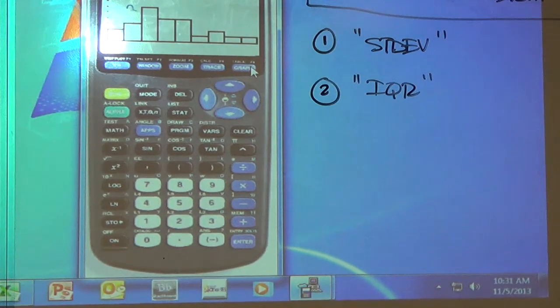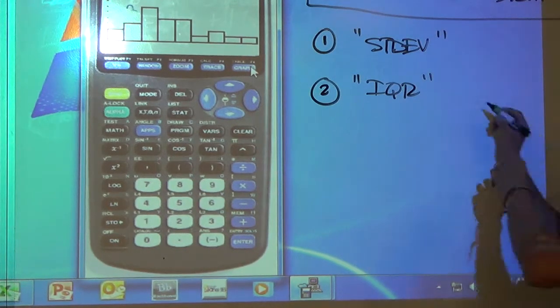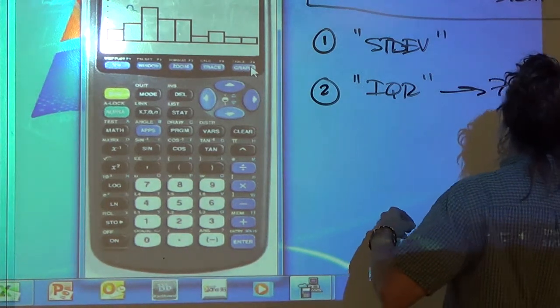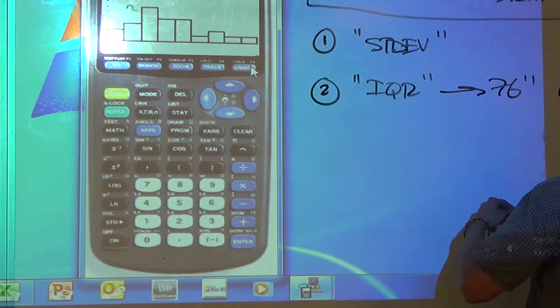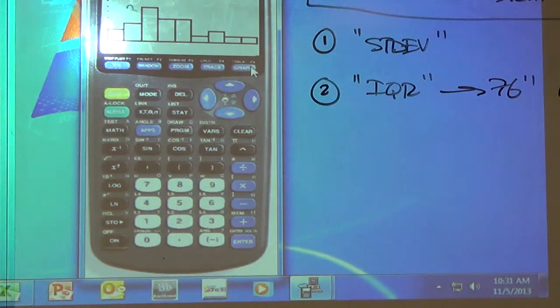So yes, 76 is an outlier. 76 inches is an outlier by that method right there. Good, 76 inches, which is 6'4". That's generous. Even with the ponytail, that's generous.